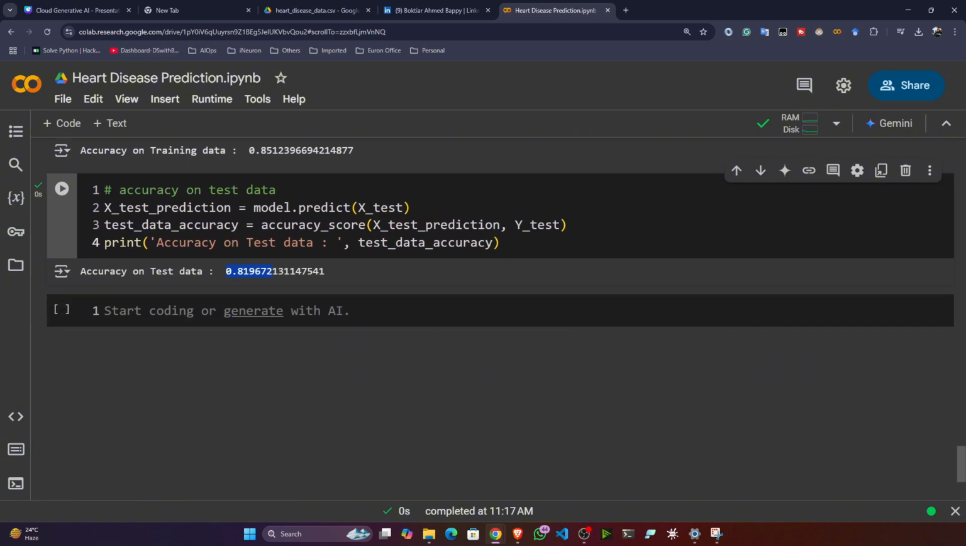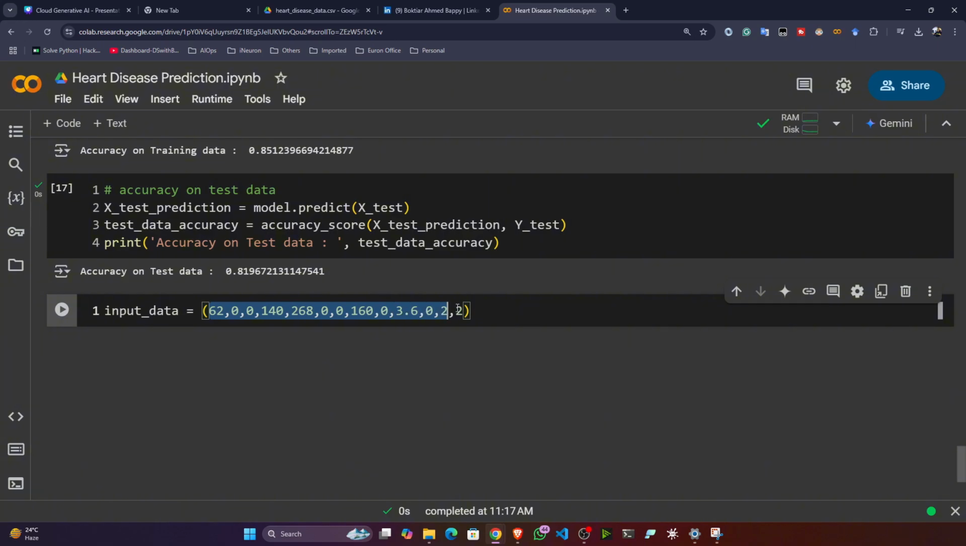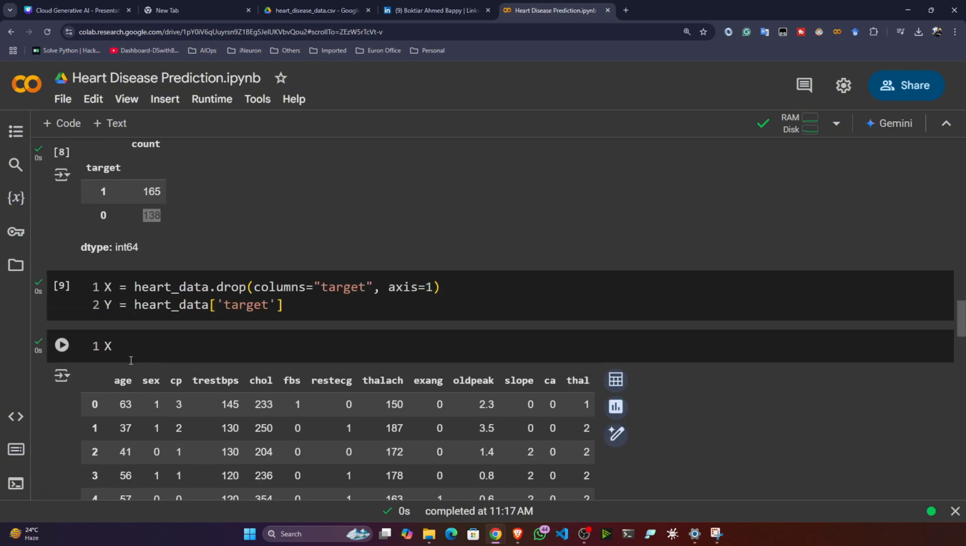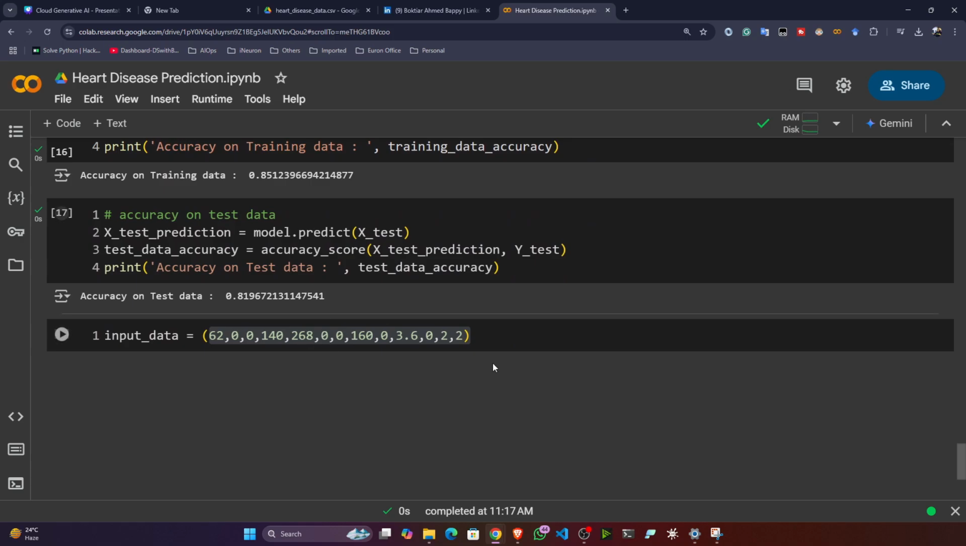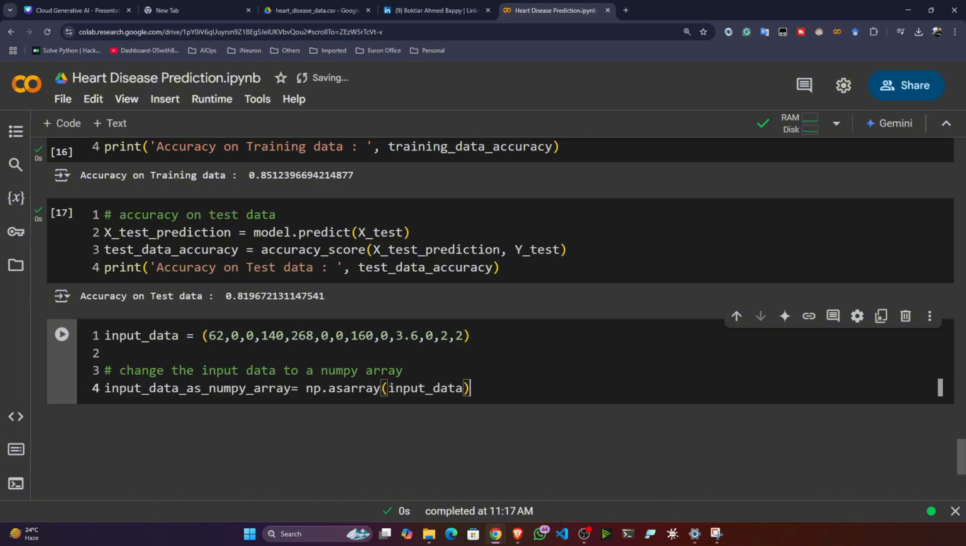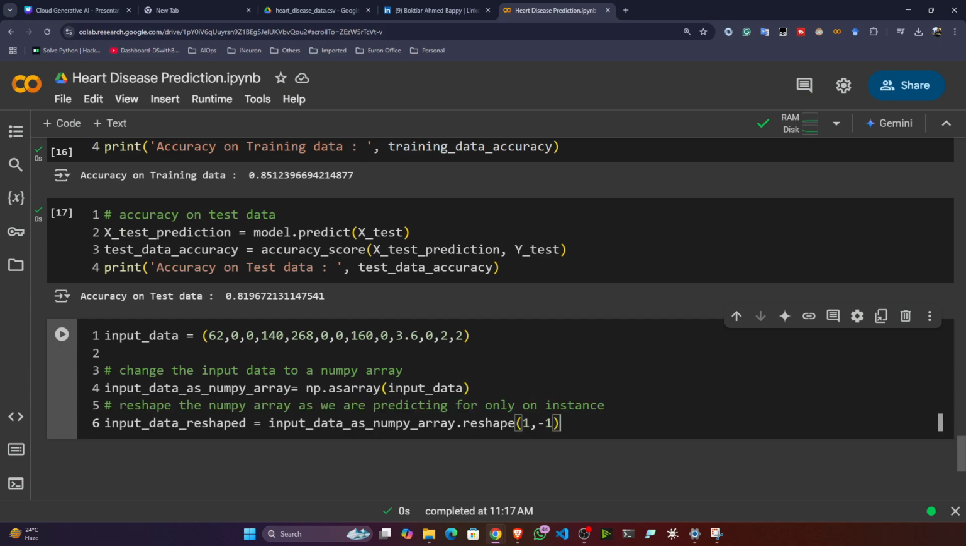So again, this model is good. Now let's create a single prediction system. Let's say I have one input data. These are some features, like you have seen the different features. I collected them, and now I want to see whether this patient has heart disease or not. For this, first of all, I'll convert this data to a NumPy array. Then I'm going to reshape it because it's a single data point. Then I'm going to pass it to my model.